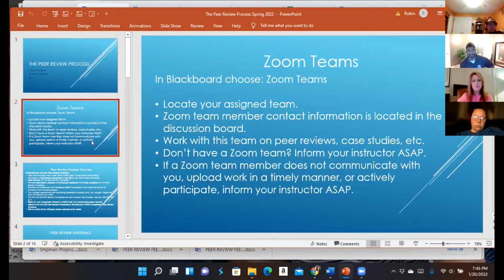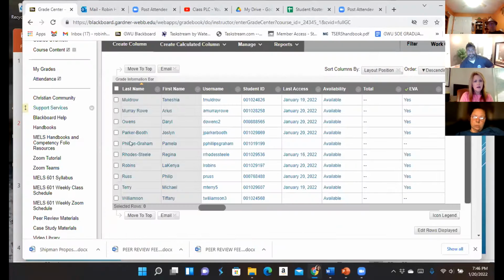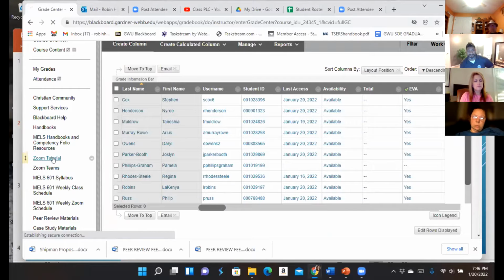So this peer review process, you're going to have your Zoom teams, and I'm sure that you already have those. And if you don't think you're on a Zoom team, please let your instructor know, because this is very, very important. When you go into Blackboard, you will see, well, this is an old, well, let's see.